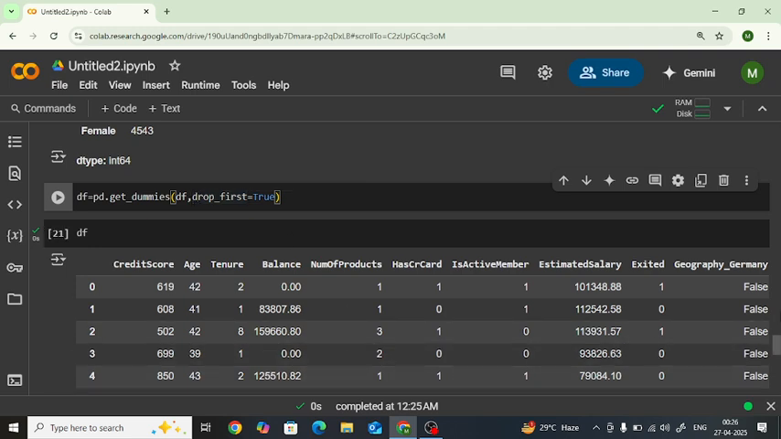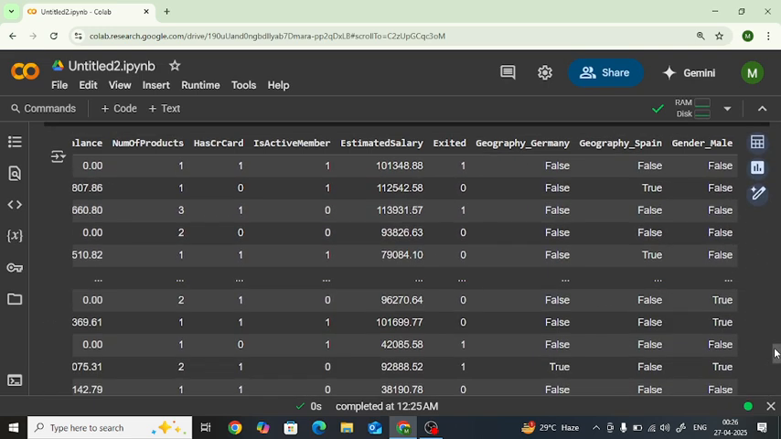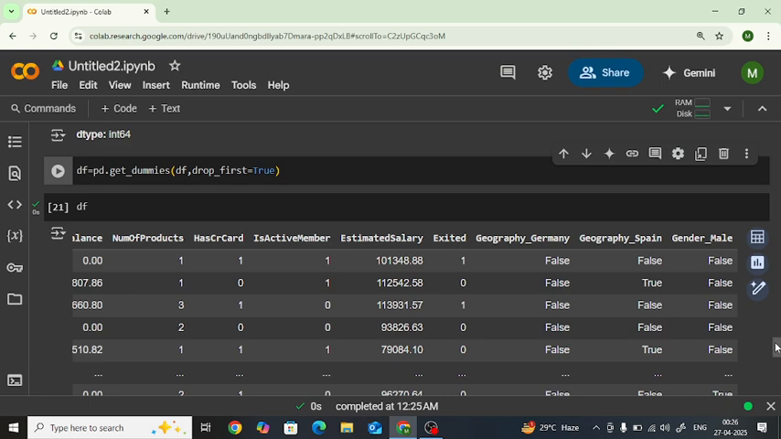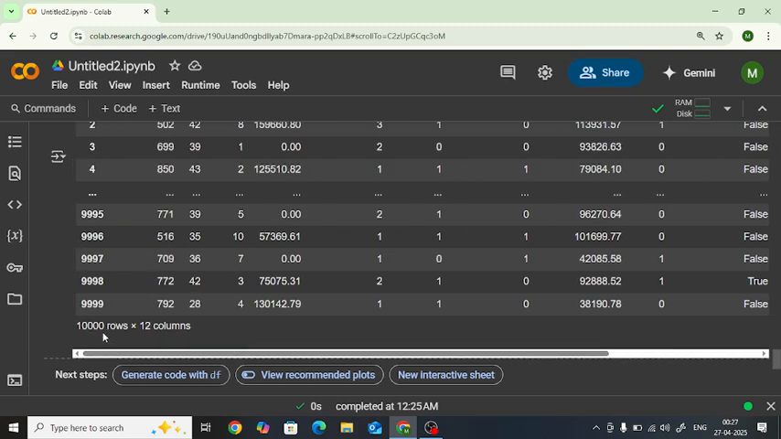But what is the problem in this variable? It has created Geography columns, but they are False and True. False and True is not good for me, because I want to create 0 and 1, like binary. So let's see, it's 10,000 rows and 12 columns, because previously we saw it was 14 columns and 3 we have already dropped, so we subtract, and again we are adding, so it becomes 12.